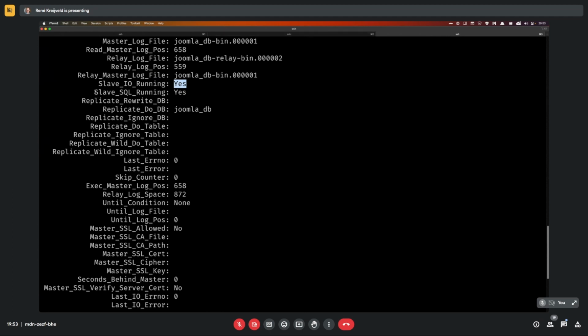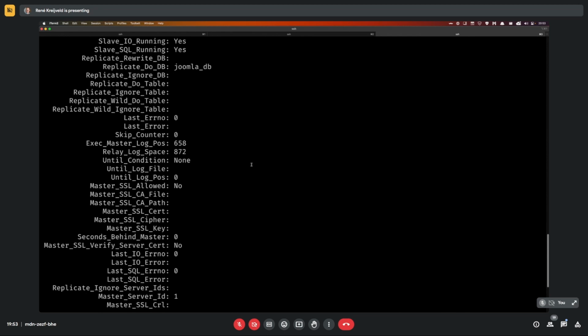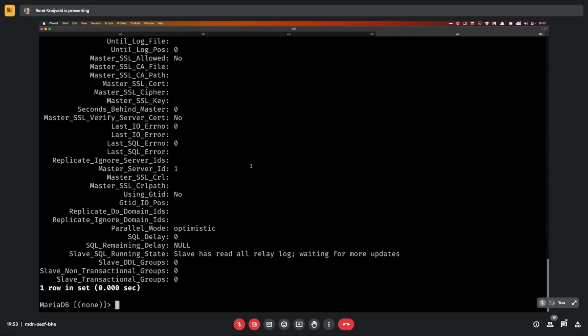And also, is the slave SQL server running? That's also yes. And what database are we replicating? JoomlaDB. So these two values need to be yes in order for replication to work. So now we have the master database running the Joomla database and a slave database running the exact same database. The slave has read all relay log, waiting for more updates. So the slave is waiting for updates that are being created in the master database server.